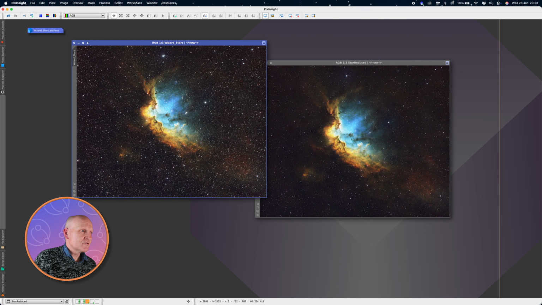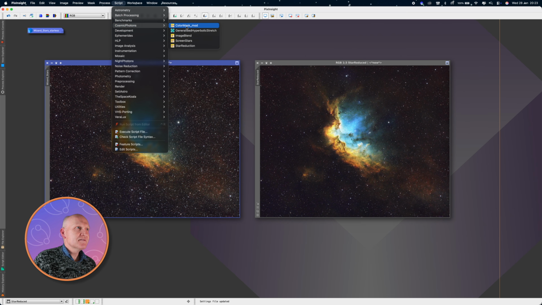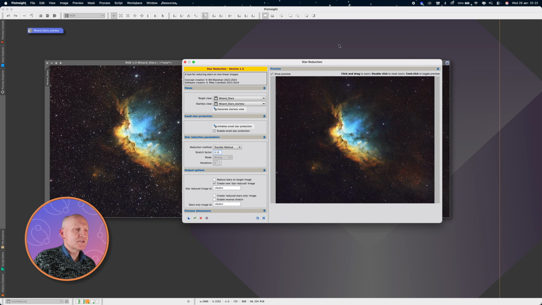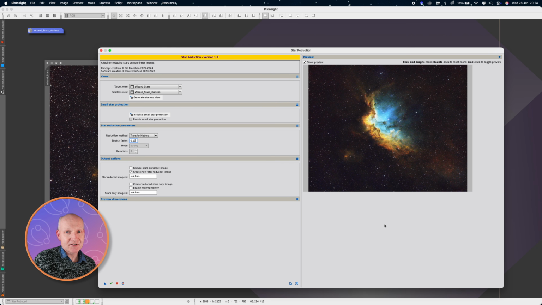Let's just shrink this down a little bit and compare the views. And you can see between one image and another, we've got a really nice effect. Those stars are no longer dominating this image now on the right-hand side. And I'd be fairly pleased with that result. Just going back to the script then, I've still got my same parameters here because it does save that. I've still got wizard stars and wizard stars starless, so I don't need to create my starless image again.